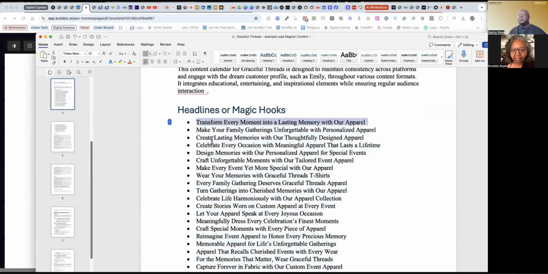So we've got: Transform every moment into a lasting memory with our apparel. Make your family gatherings unforgettable with personalized apparel. Create lasting memories with our thoughtfully designed apparel. Celebrate every occasion with meaningful apparel that lasts a lifetime. So, of these, does anyone jump out at you that you like? I like the second one. Make your family gatherings unforgettable? Yes. All right, let's do this.